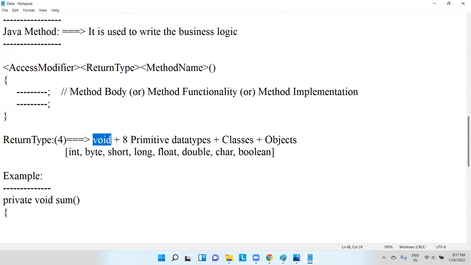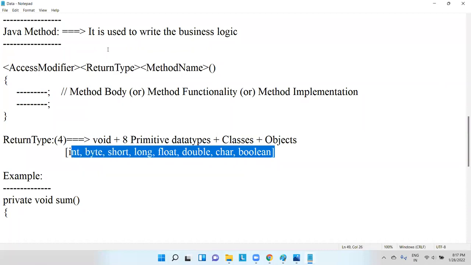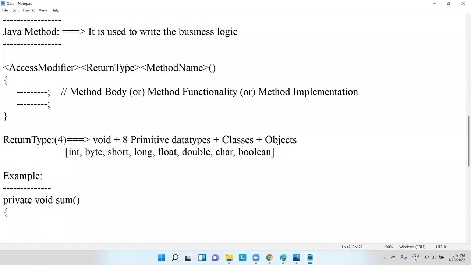What are those four? Void. We can use void. We can use all the 8 primitive data types. What are those 8 primitive data types? Like int, byte, short, long, float, double, char, boolean. All these we can use as a method return type. Means in the place of void, we can use int, byte, short, likewise all the 8 primitive data types, and we can use classes and objects also.